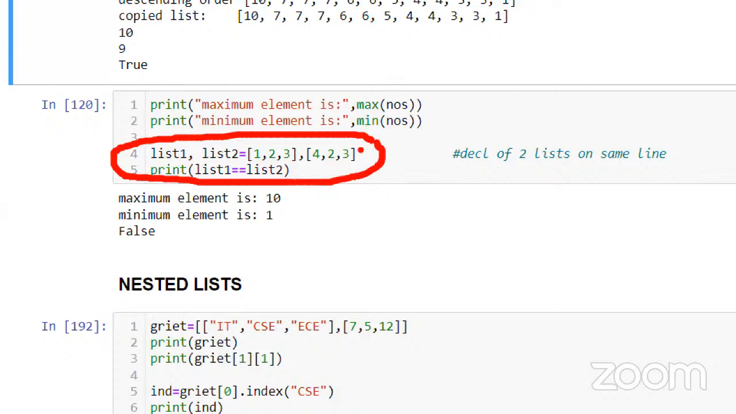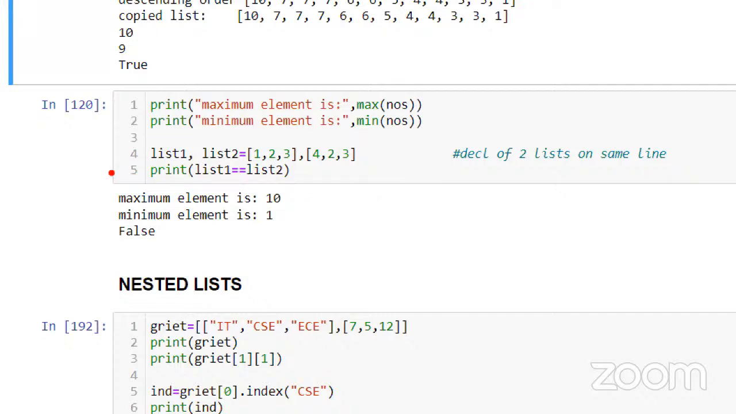Assigning elements to multiple lists at a time in a single line. Here we are creating two lists at a time, list one comma list two, and in the bracket we are mentioning the values. This is the first list, comma separated second list. In the next line, what we are checking is whether all the elements in list one and list two are same or not. This kind of application you may require based on the problem. So this is called multiple creation of lists on the same line.